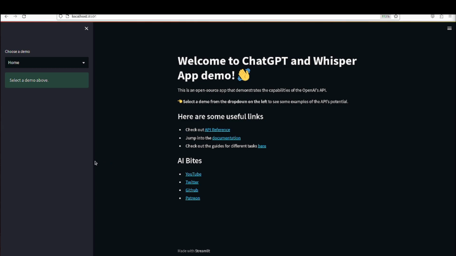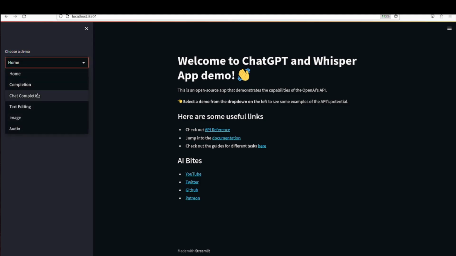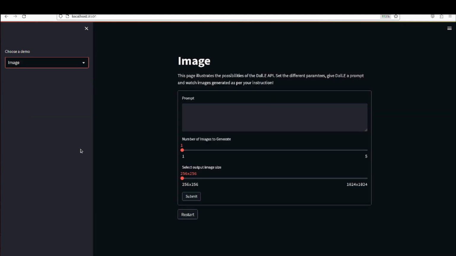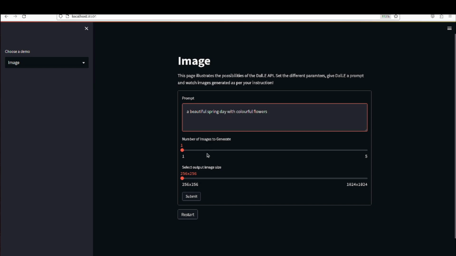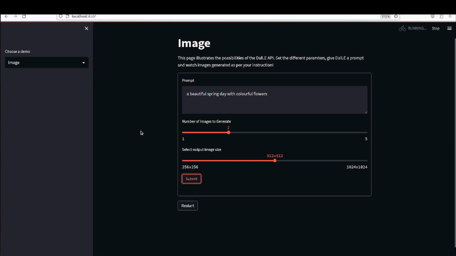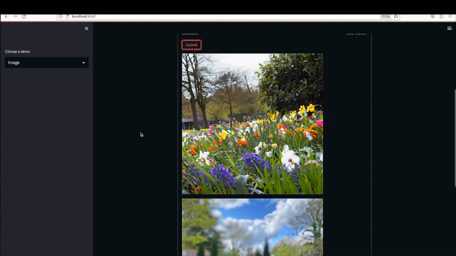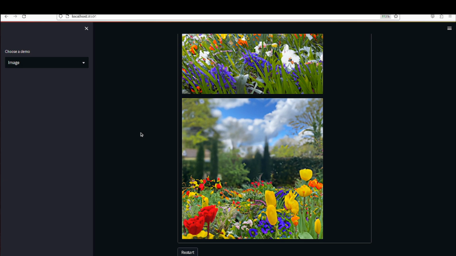I've created a demo app that shows the possibilities of the API. On the left, you can navigate to different pages and play around with any of the tasks that we just went through. For example, if we go to image generation and say a beautiful spring day with colorful flowers, and ask it to generate 2 images at the resolution 512 by 512, let's see what response we get. So we got a couple of images precisely with what we asked for.